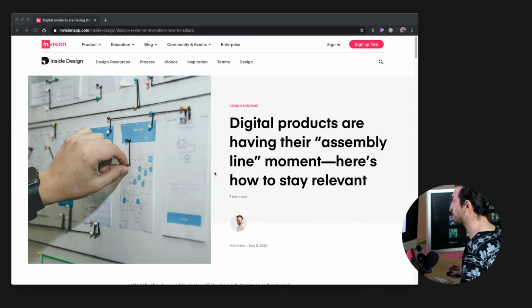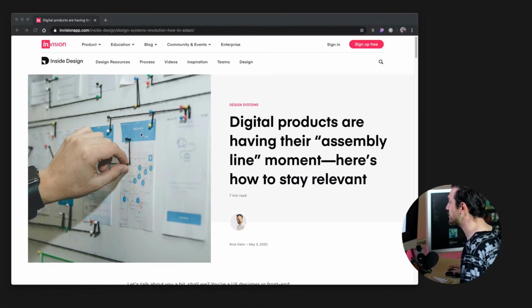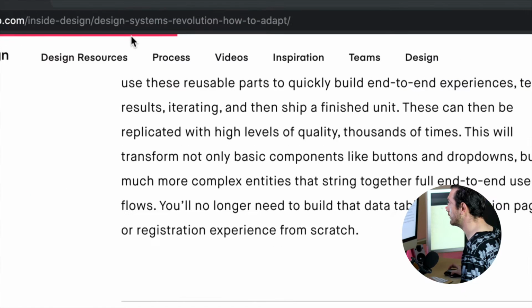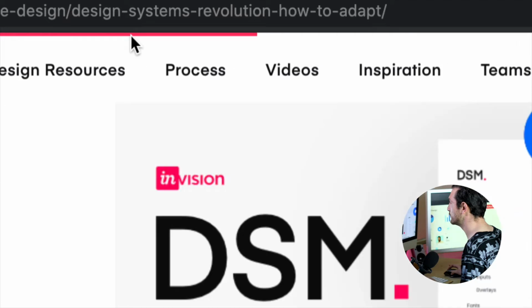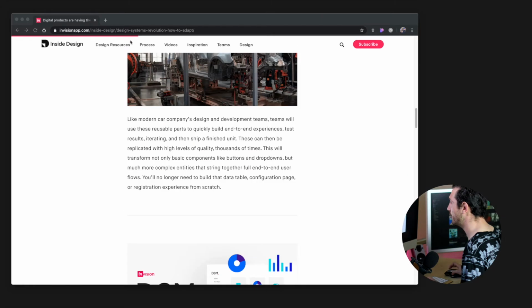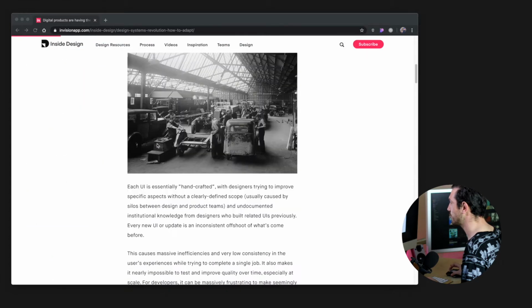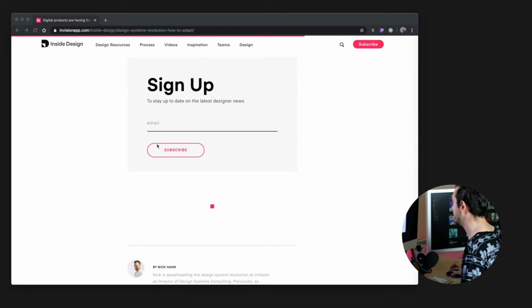So for the first example, this is actually InVision's website, specifically their design blog section. And as you can see, I'm scrolling down on the website and you see this little pink bar on the top. See how that's moving left to right depending on where I am on the page? That's kind of interesting, right? So it's moving from the top, from the left to the right depending on where I am on the page.